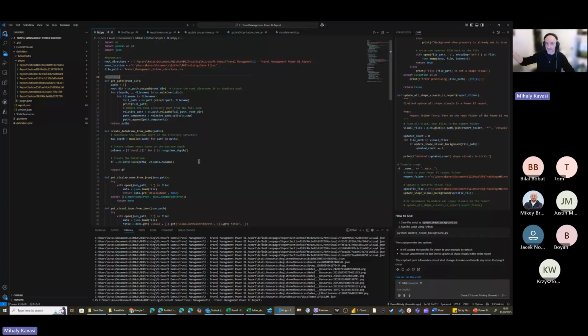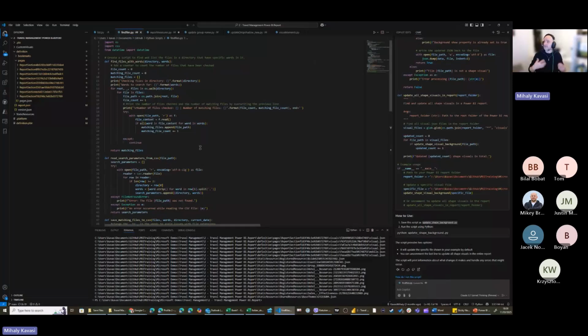And the IDs are consistent. So the IDs in this file are the same as the IDs that you get if you publish the file. So they remain consistent, so you can do things like that. And then I started thinking, okay, what else could I do with it?